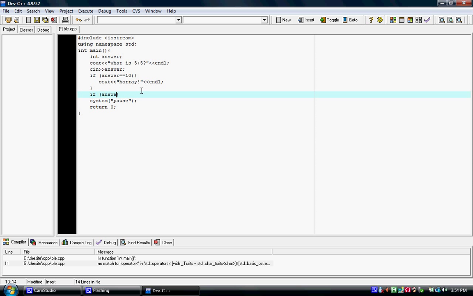If answer bang equals 10, I'll explain what that means. Exclamation point equals 10, cout wow. Okay. Now, what this exclamation point means is, equals means if it is, and exclamation point equals means if it is not. So if answer is anything but 10, it will cout wow. Now, this exclamation point, just so you know, in programming is called a bang operator.